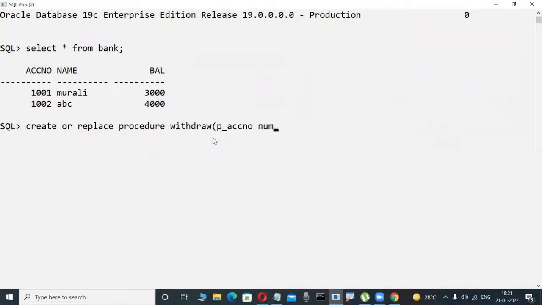Account number I'm passing. Again, amount also I'm passing, only because I try to withdraw. The ATM card is there, same like before. And now here, amount, I'm passing something only. Okay. Now some coding is there. I want to find out a balance.